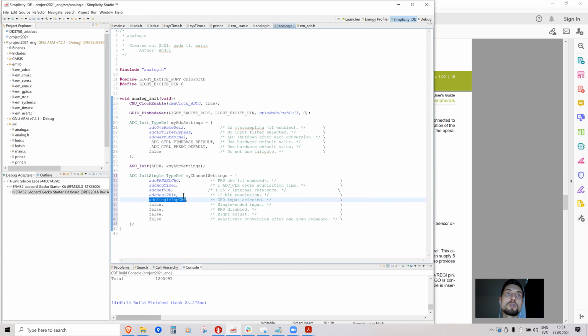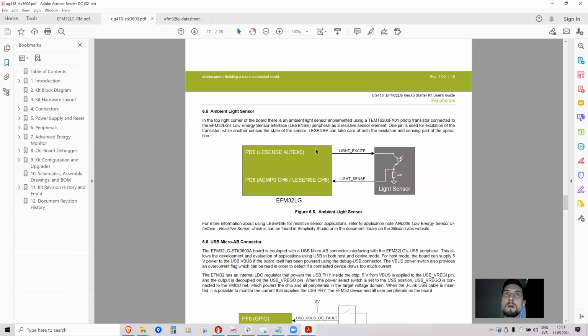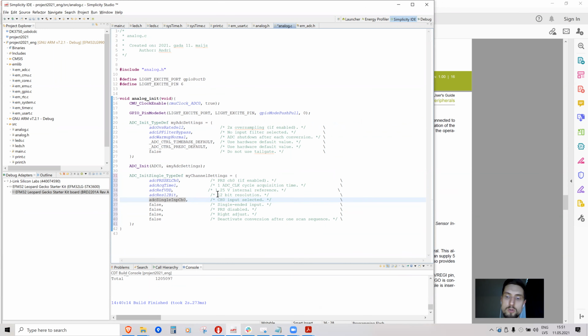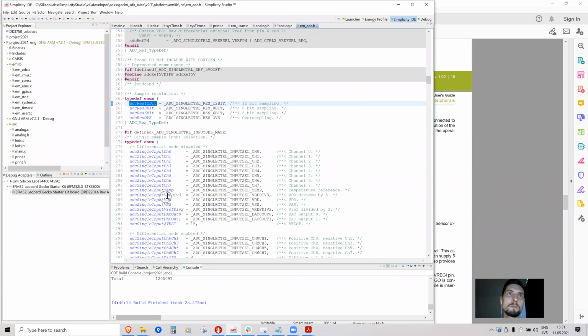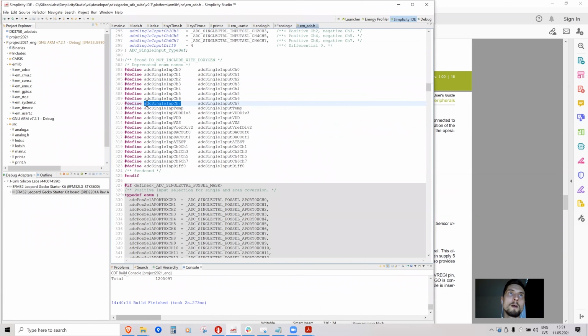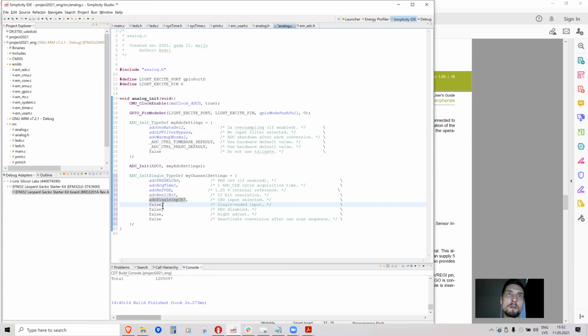And then we select which input channel we want to use. And in this case, the channel number is the same as the port pin number. So we use port D7. So the channel number is 7. So we have analog to digital converter, single input channel 7. So single-ended is the result. It's not differential. We don't use PRS. We don't want to have it left adjusted. And we don't want to do some scanning. So the rest of this stays the same. So we changed reference and channel number.